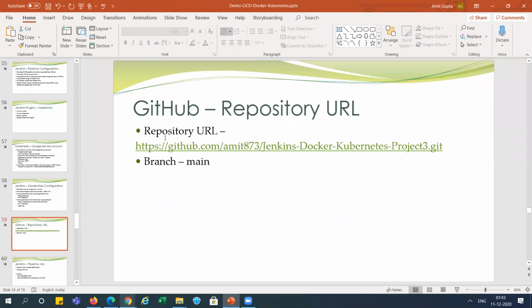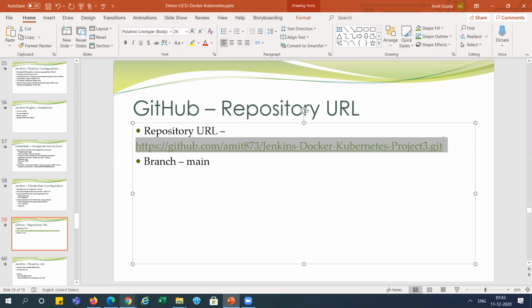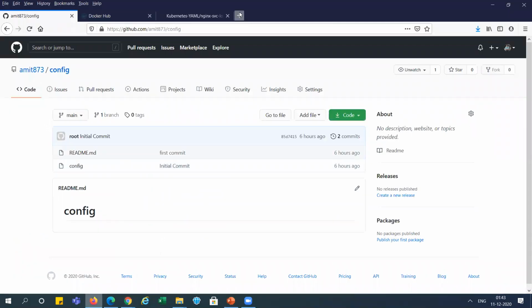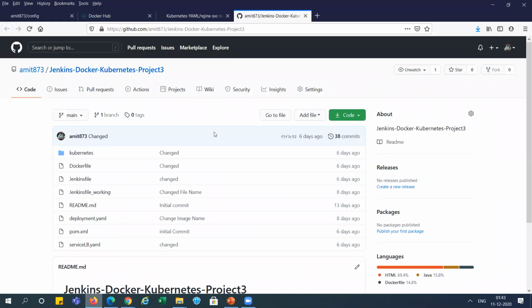Now the GitHub URL, you can see here, I'm just copying the GitHub URL and opening it in the window here. This project 3 we will use over here. Now here you can see we will use the Dockerfile and Jenkinsfile.